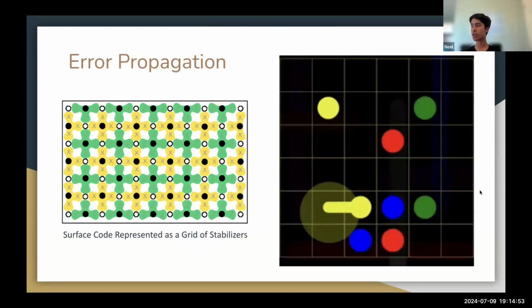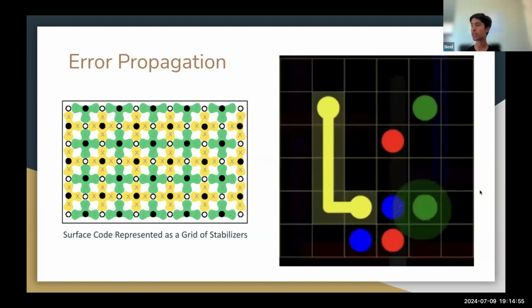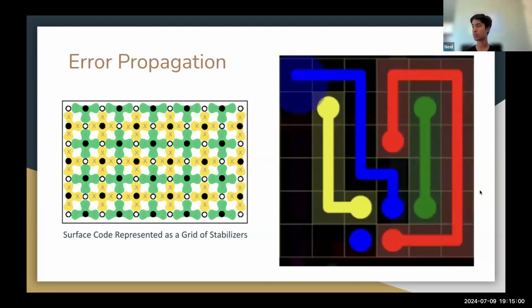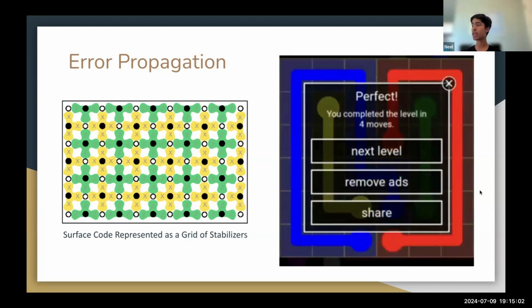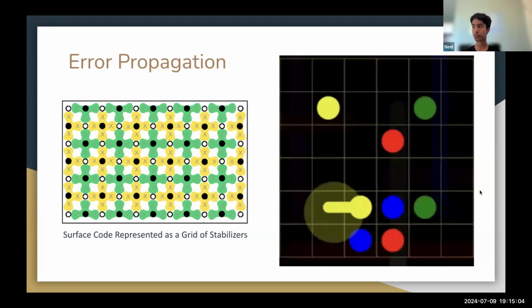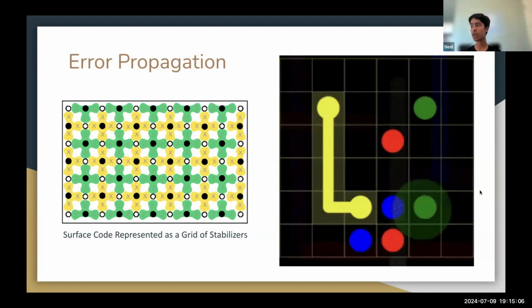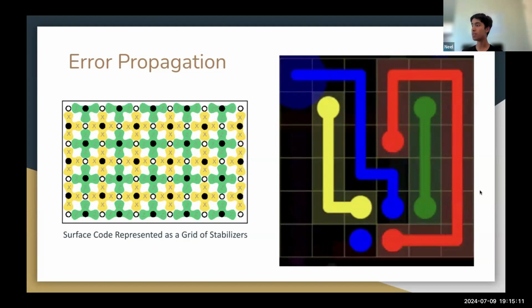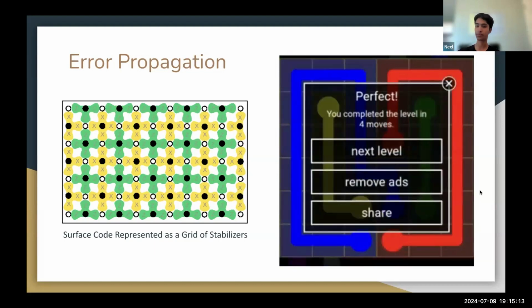Unfortunately, stabilizer operators can only detect the start and end points of the error propagation, and this adds the job of determining the path of the propagation, similar to how this connect the dots game on the right works. Unlike the game, though, we don't have a set space to fill up, and the error propagation could have taken any path to its destination.